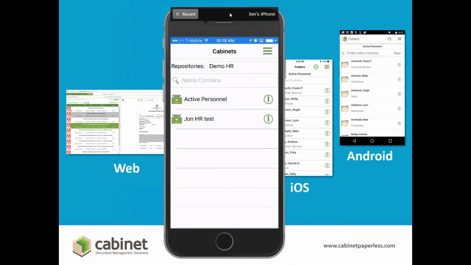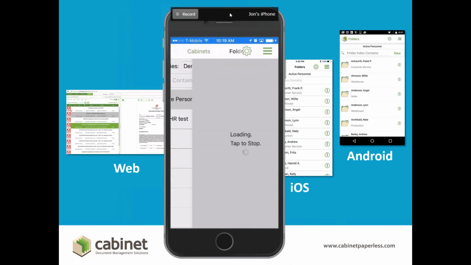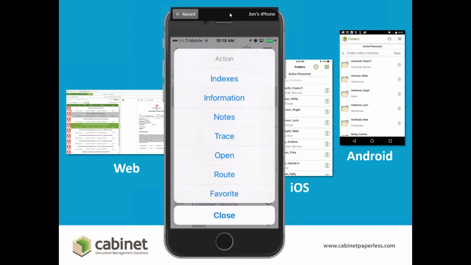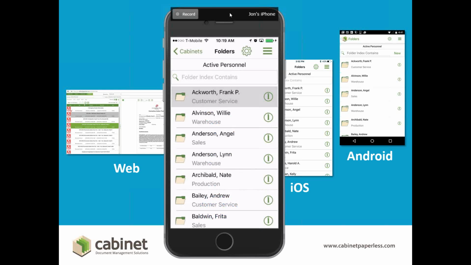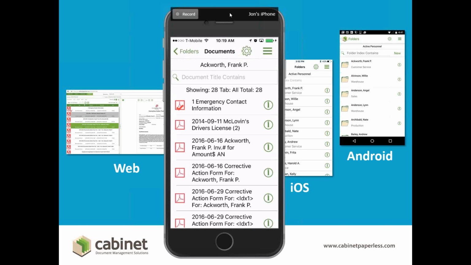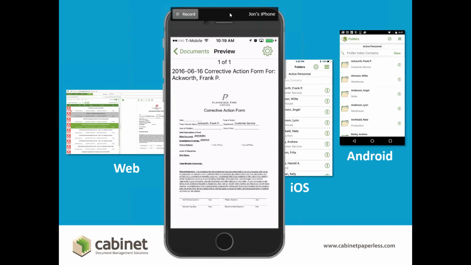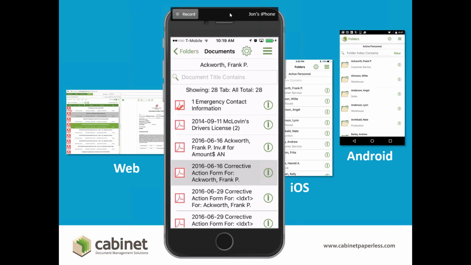You can see I'm in a repository. If I have multiple repositories, I can access those. And I've got cabinets. This is a different repository than what we were showing earlier. As you can see, I can open a cabinet. I've got my folders. If I want to see the information about a folder, I can click on the left there. I can look at the folder indexes, various information. I can route it to workflow all from here on my iPhone. If I want to open that folder, I just tap on the middle. It shows me the list of documents. Select a document, and it's going to show you that document on screen. So very intuitive interface.